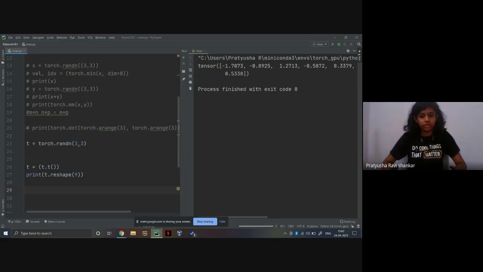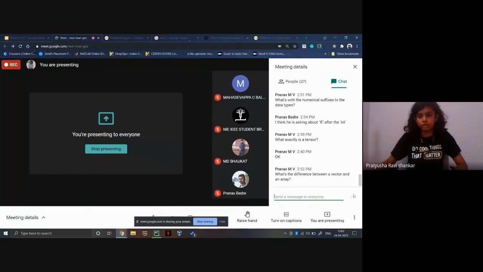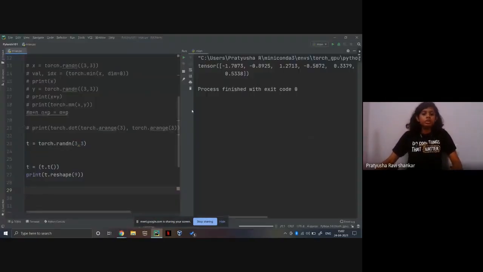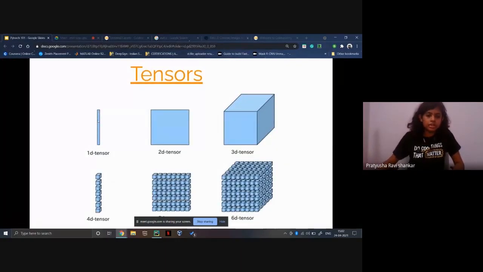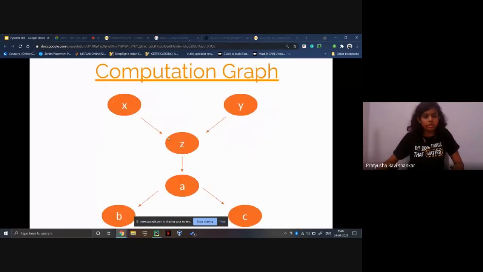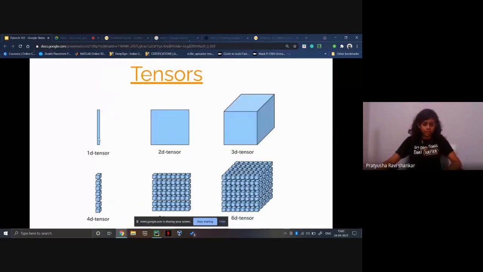For the basics of tensor, any doubt you have? What's the difference between a vector and an array? Okay, so a vector is something which has just one dimension, like 1, 2, 3. So this is just a one-dimensional array, because it is stacked along just a single dimension.